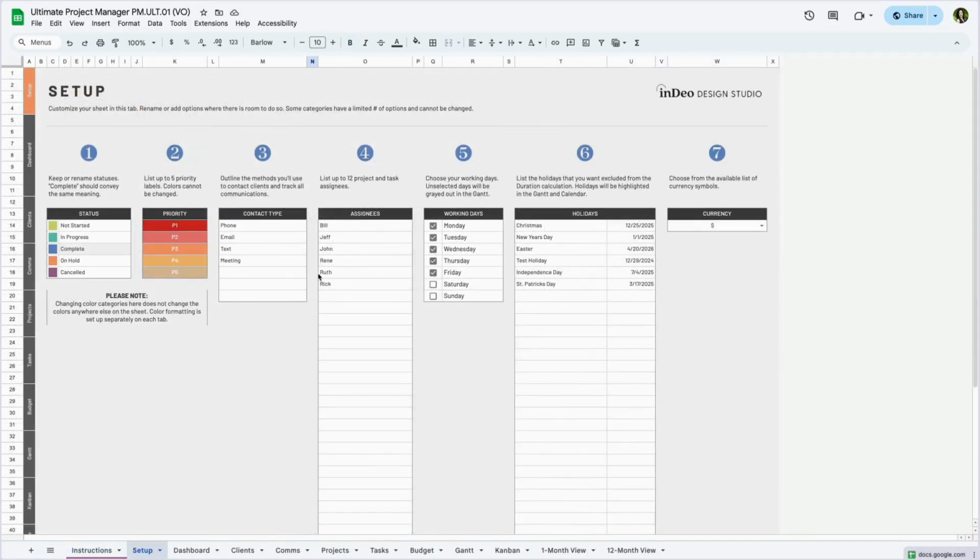The Setup tab is where you customize the entire system before you begin. Everything here powers your drop-downs, timelines, dashboards, and views, and you can use the navigation links on the left to jump between tabs anytime. Start with Status. You can rename them, but complete must remain the same, meaning and colors should not be changed.